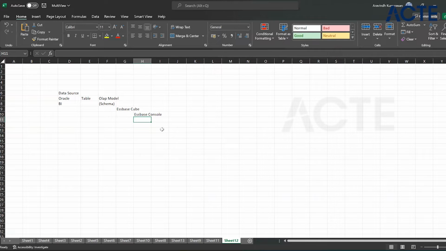But if we are using the Essbase Studio, we can update everything in the Essbase Studio. We will be maintaining all the outline details in the Essbase Studio. You don't need to open the console, and you don't need to add anything through the console. If you want to add a new member, you can just open Studio and update it.